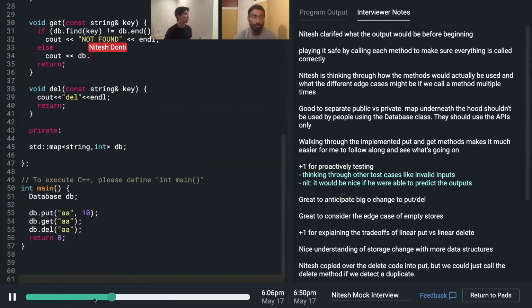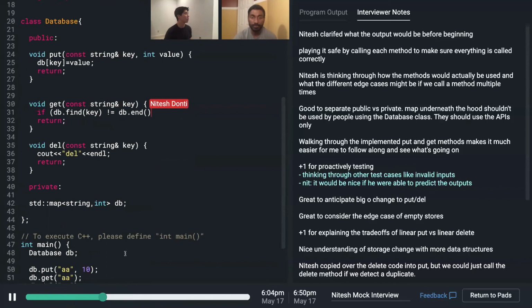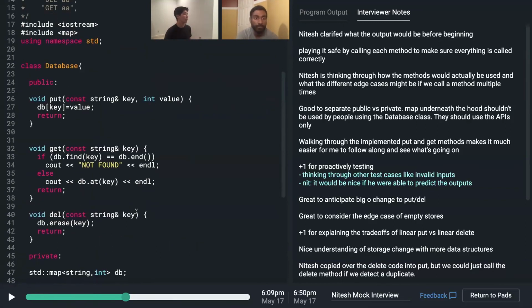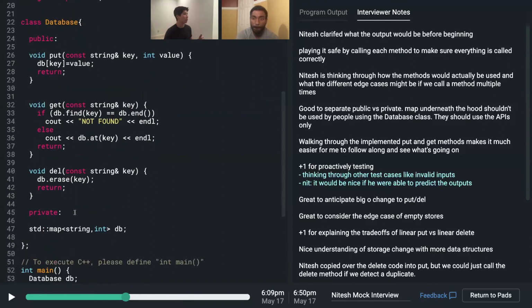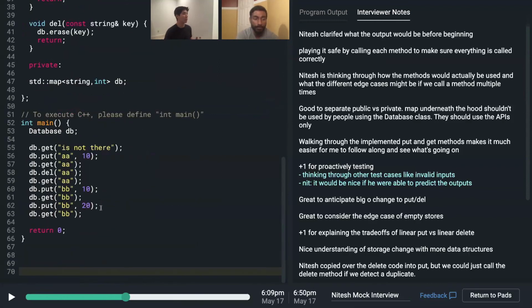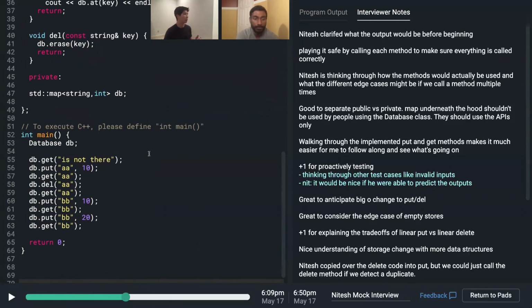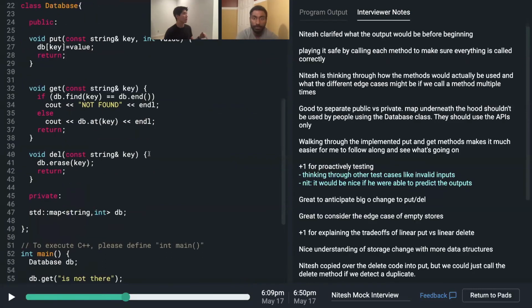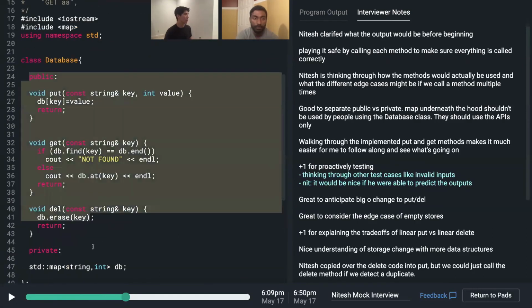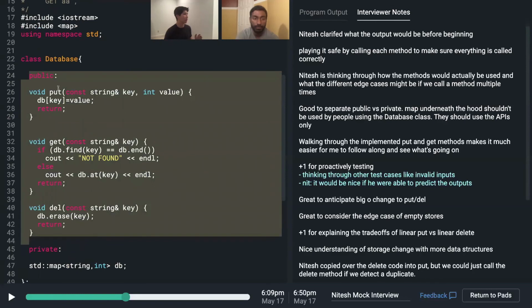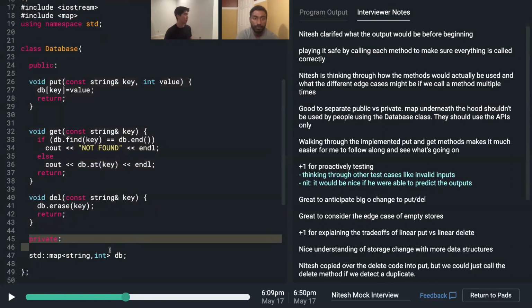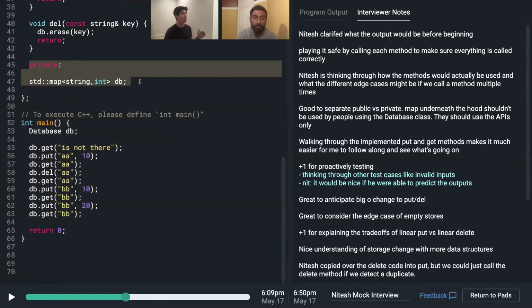I did want to call out one thing that you did well. At this point, Nitesh has implemented the put, get, and delete functions, and he's also created a test case by himself to go through and validate everything to make sure that the methods are working as we expect. He's also compartmentalized his code: there's public methods that are implementing the interface of put, get, and delete, and he's also separated out his data structures as private objects in the class. So there's nice compartmentalization of code.